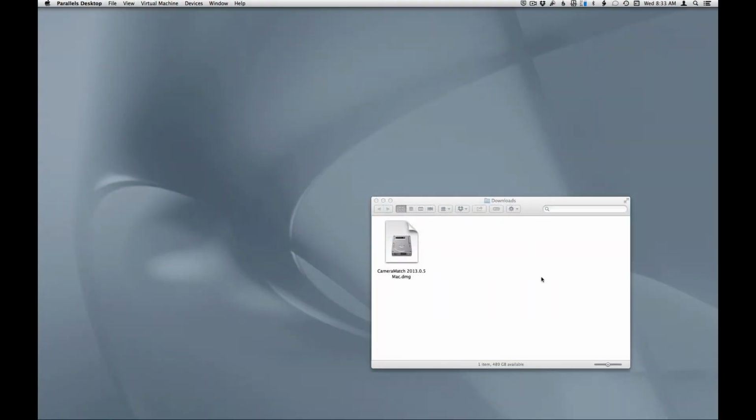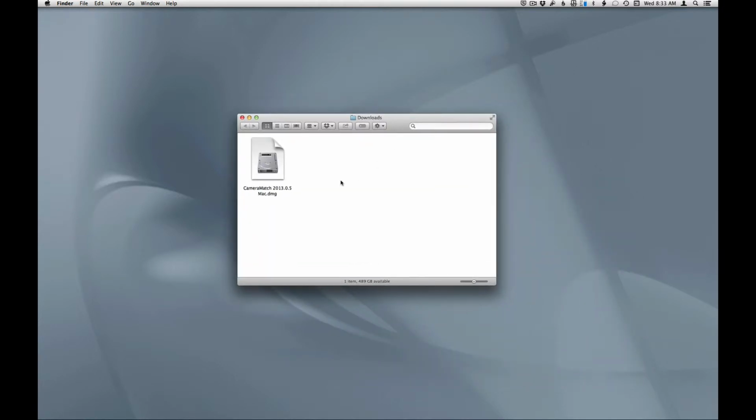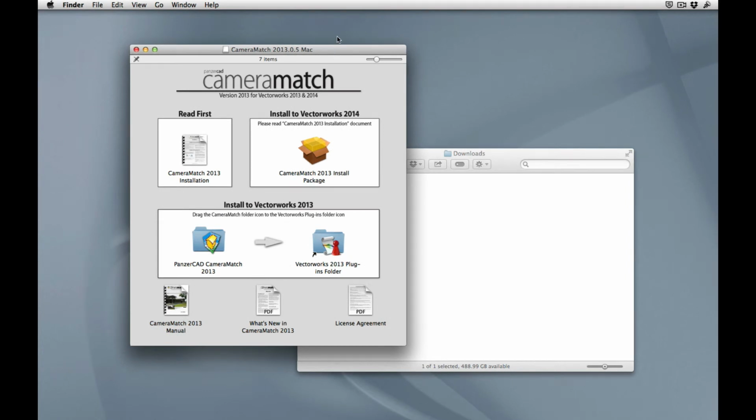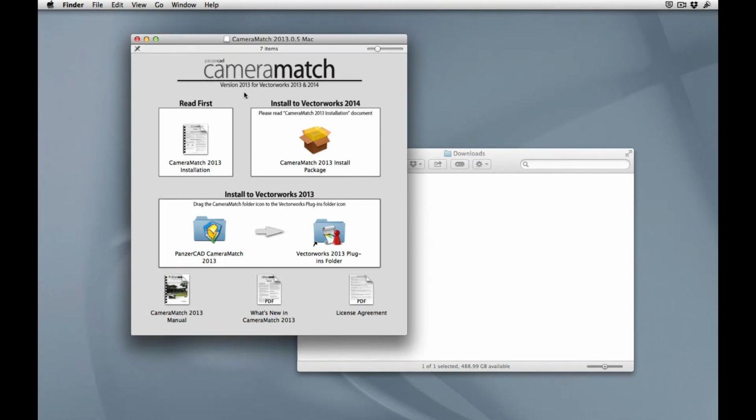Okay, so here on the Mac, we have the downloaded file. It's a DMG file, and we simply double click on the DMG and it'll mount. And here we've got some different sections. This section down here is for Vectorworks 2013. We're interested in the Vectorworks 2014 section. And in there we see that same install package file. So this is the file we're going to be looking for when we go into Vectorworks to the installer.